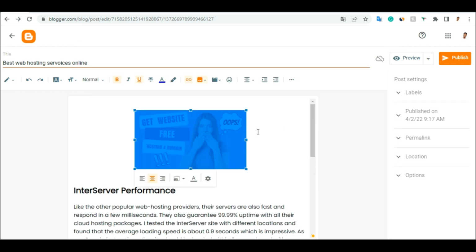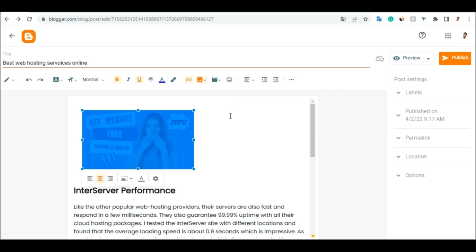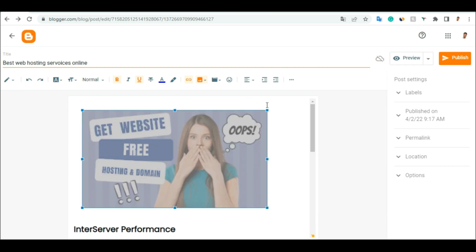So this is now our blog. This is going to be the feature image, what is going to be displaying as the feature image of our website. I want it to be at the left, and I want to drag it and make sure it's big.